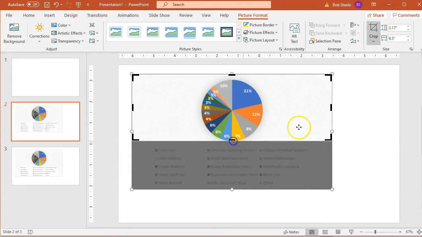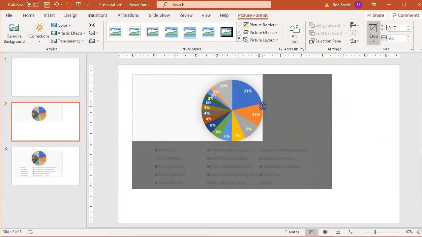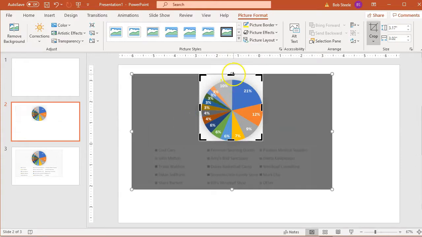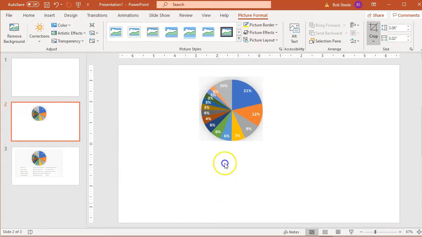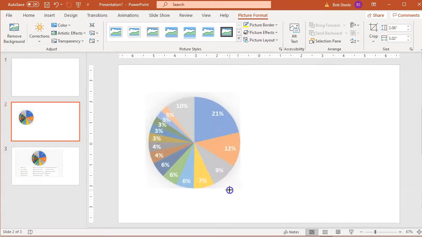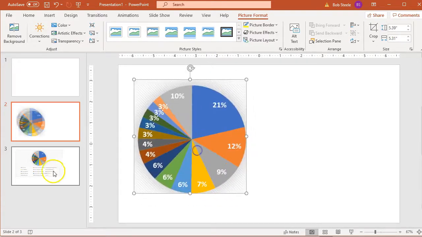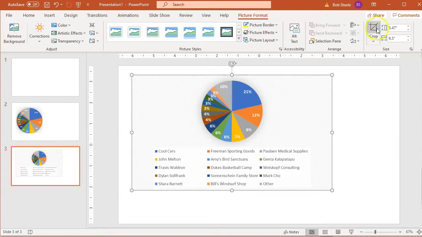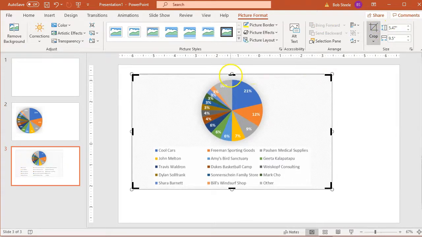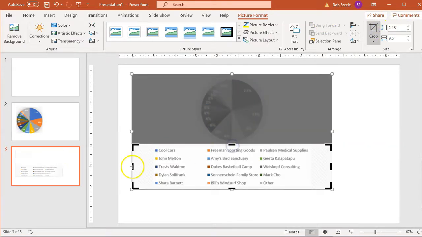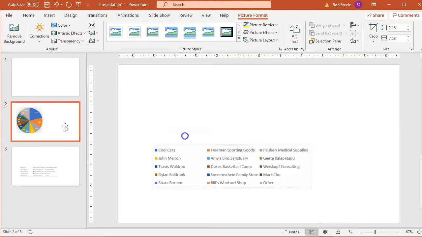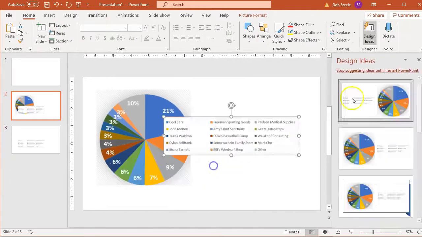So I just have the chart like that, and then I need the key, so I'll put this over here. And then I need the key, so maybe I'll crop this thing and make it into the key like that, and then I can copy that and put it over here, and then I can put it in a different order.